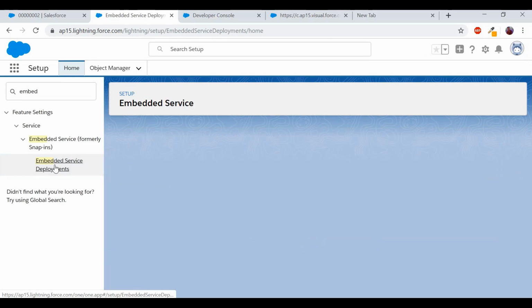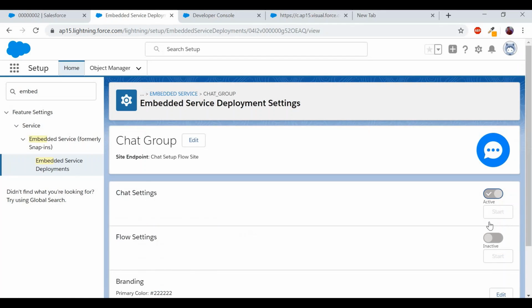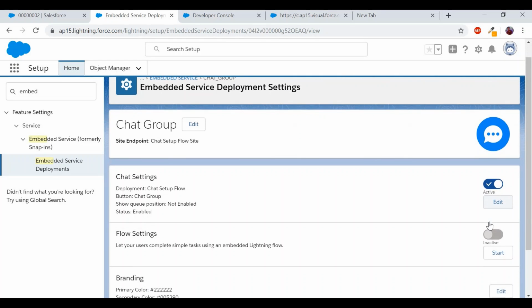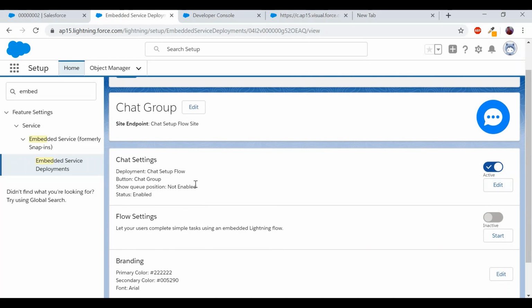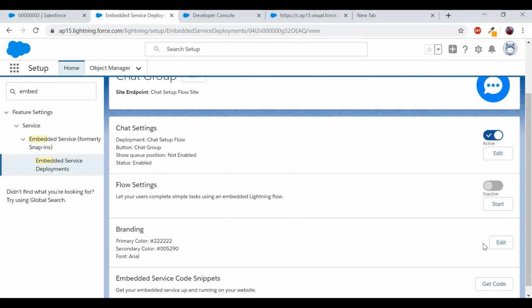Any changes once you have configured the chat, if you want to make any changes, you should come to this embedded service deployments, and you see this group which we created in our first step. Click on this and click on view. This will take us to this page where we need to configure our branding. It also has several other settings, but for now we will change the branding here.